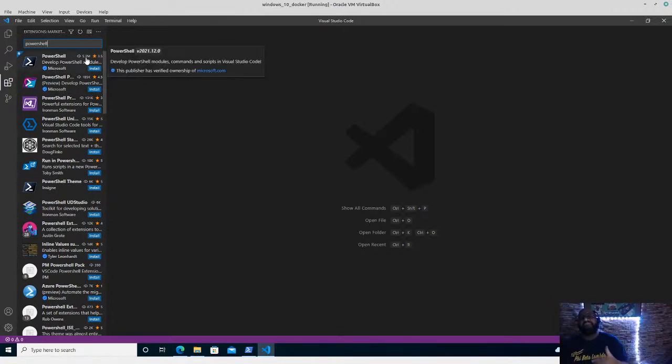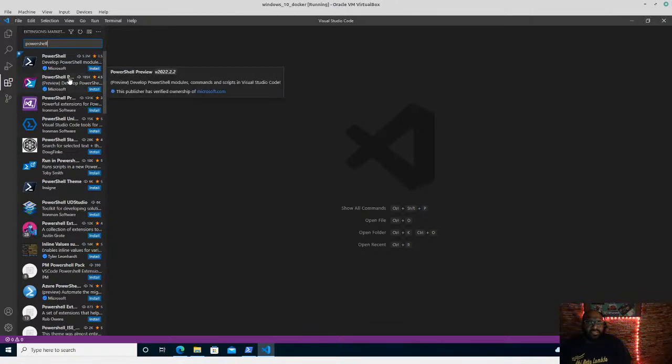So this is 5.3 million downloads with a 3.5 star. Looks like you also have the PowerShell preview, if you're going to preview, so develop PowerShell modules. Yeah, I'm not worried about that.